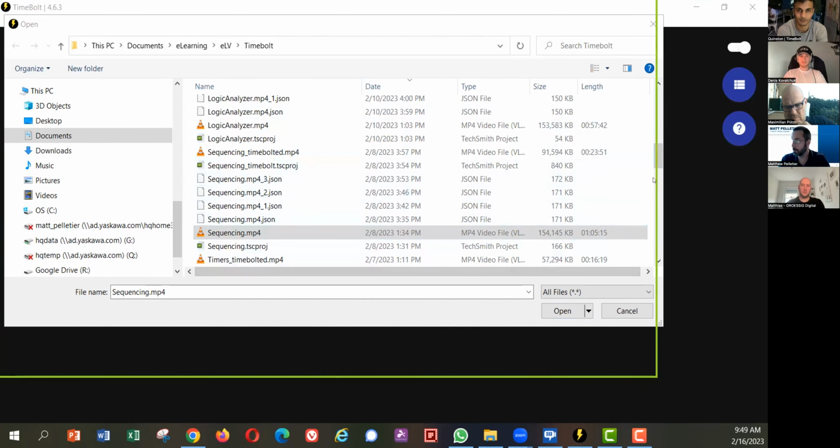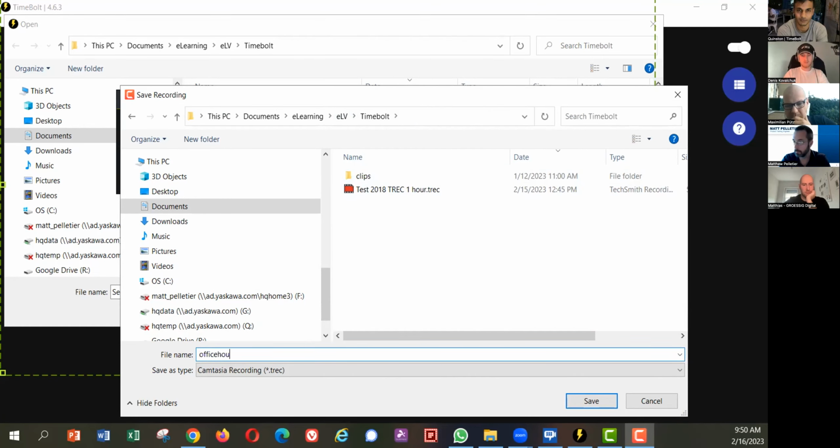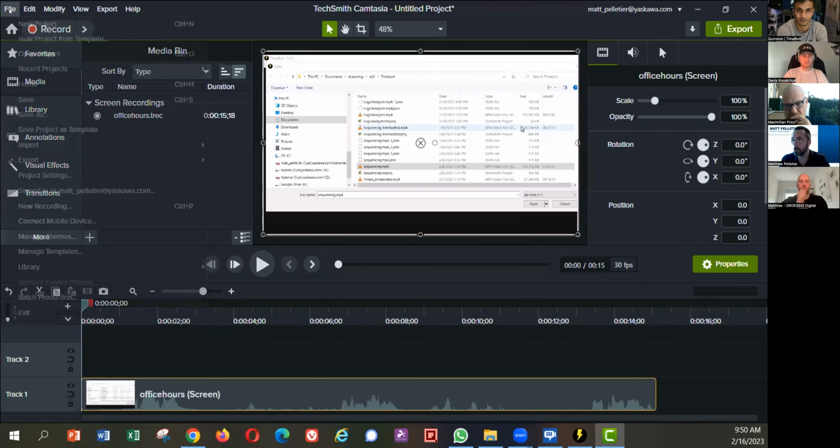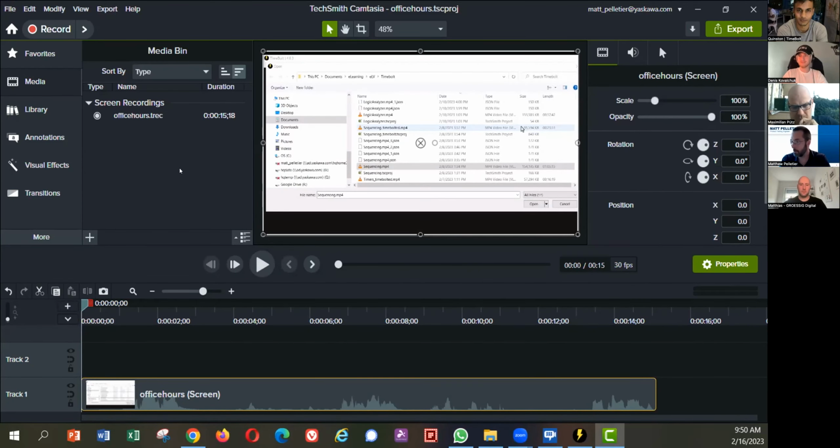Your mouse is supposed to be being captured right now. I'll move the mouse around. Click. All right, let's have that be enough. 15 seconds. Put this in the TimeBolt. I've got this project. I will save it. Then what I would do.